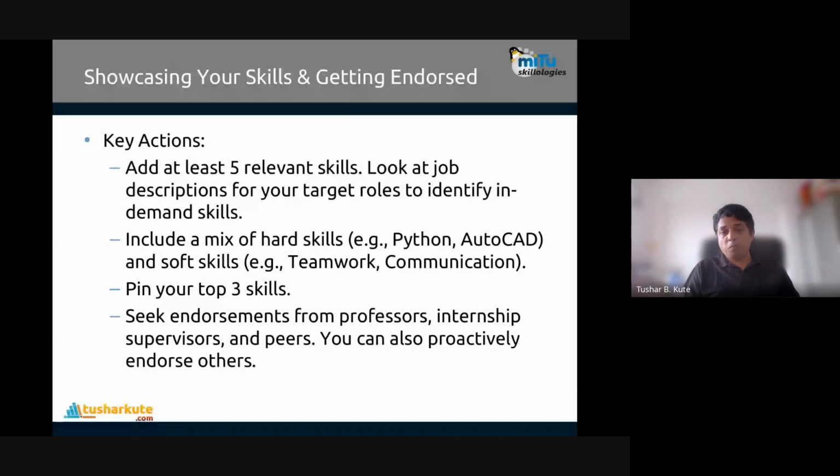Add a mix of hard skills and soft skills, both. Your Python programming, for example, embedded system design; if I know Arduino or Raspberry Pi, I can add it. And soft skills also: I'm good at teamwork, I have good communication, I can do collaborative learning. Those skill sets can also be added over there. Now the common skills required here are important because the top 5 skills will also appear in your resume if someone downloads it.